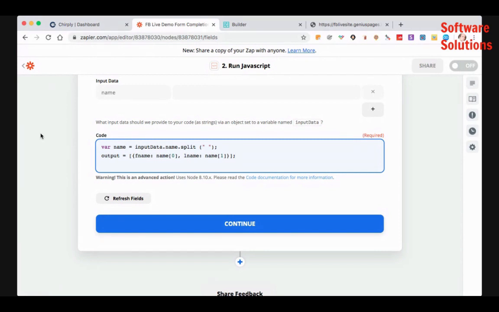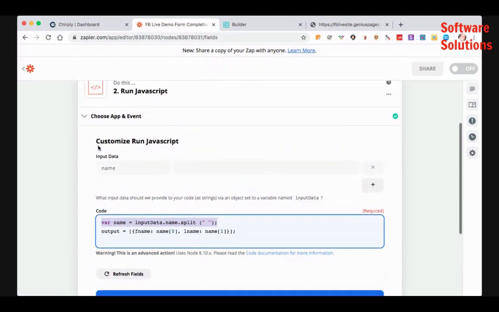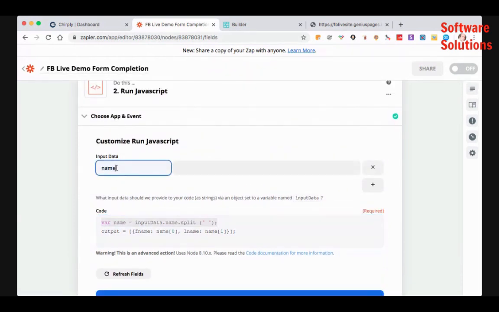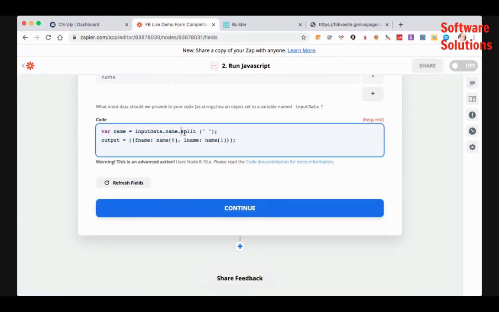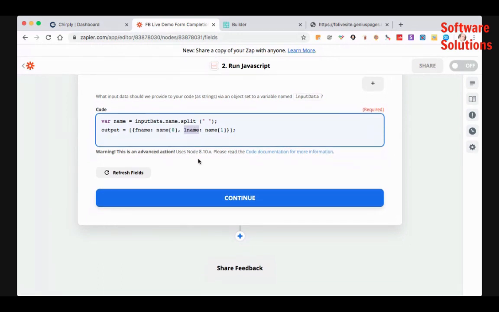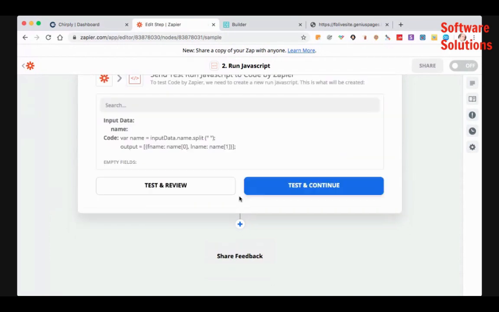But basically what we're telling it here is to take the input data, which is name. Okay, that's what you have up here, name from the form. And we're going to split it into an F name and an L name so that we have their first name and last name separated. So when this data goes to Chirply, we can put things like custom fields in text that only use their first name and things like that, or if we want their full name. Okay, so we're going to continue.